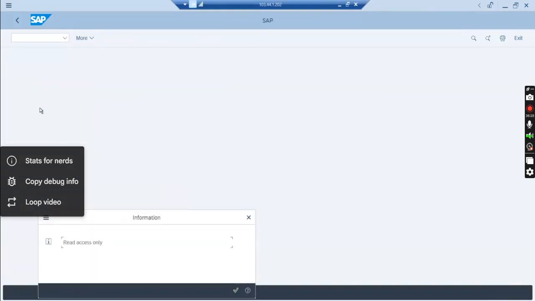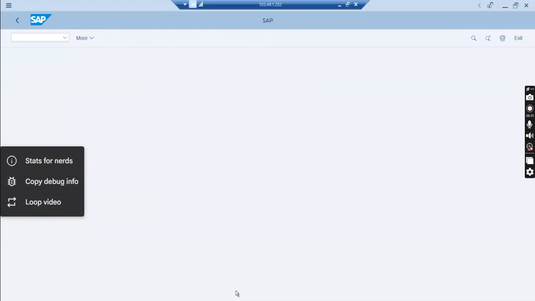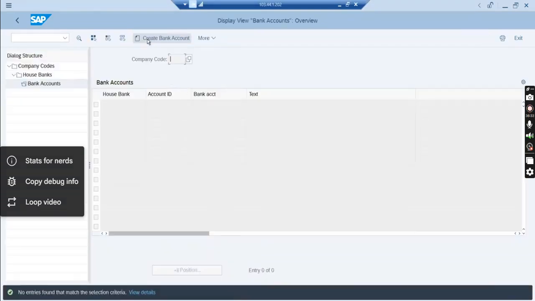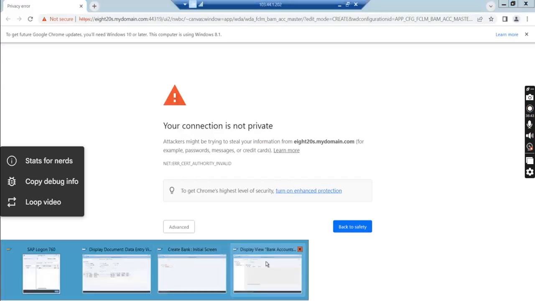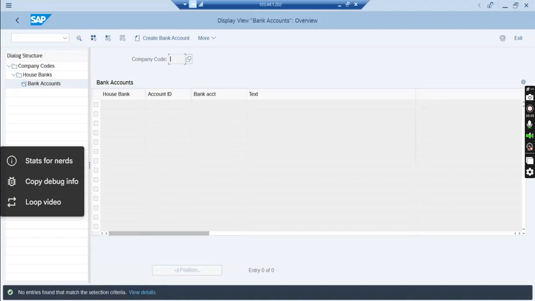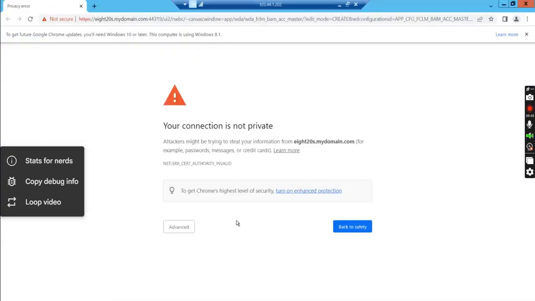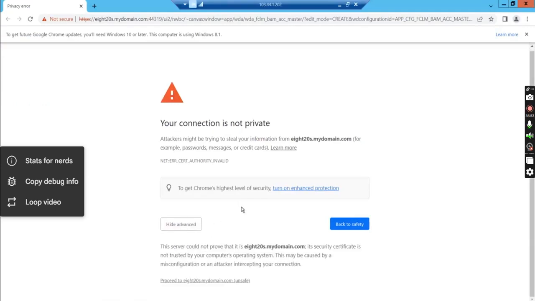Now when I go to bank account, I see read access only. If I click on create bank account, it will open Fiori in S4. Again, this is not part of FICA. We are doing it because, to do the payment, I need a house bank in my company code, and nobody is there to create it for us. So click on proceed and ignore the error.